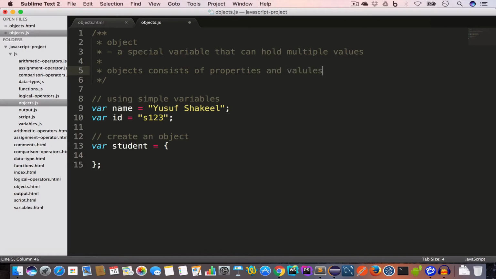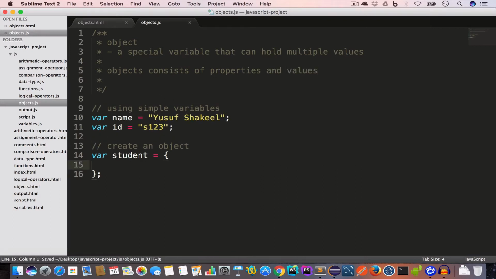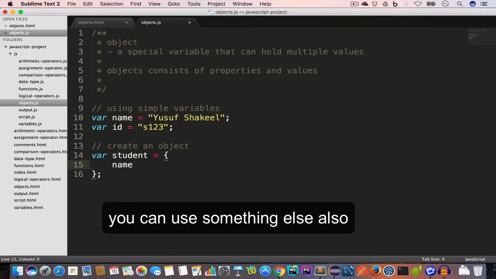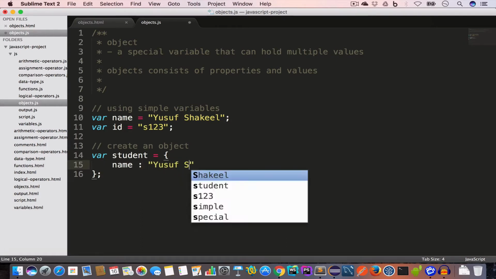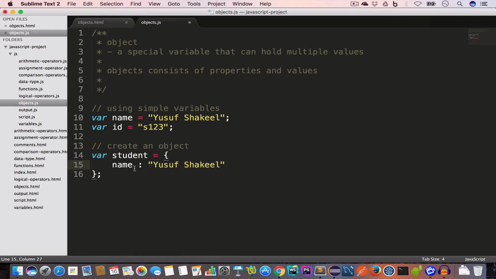So we want to store the name of the student. So the property will be name. And to assign a value to this name property, we use colon, and then we assign a value. So Yusuf Shakeel. And to add another property to this student object, we use comma. And the second property is ID because we want to store the ID of the student. So we'll write ID, colon, and then value that we want to store in the ID property, which is S123.